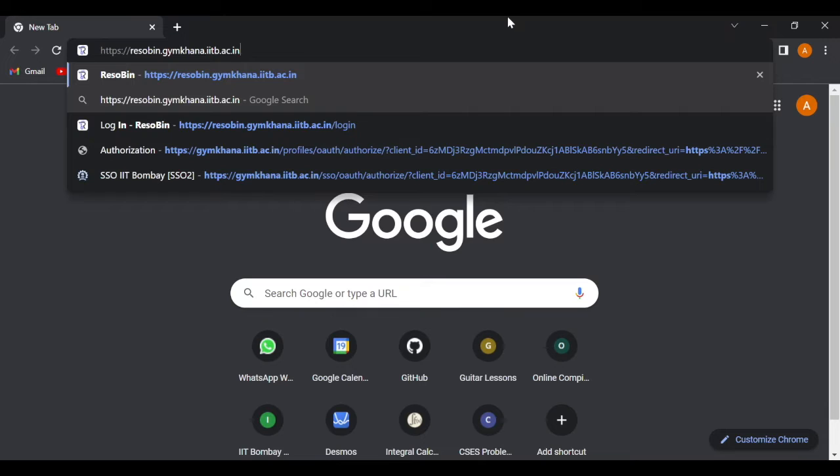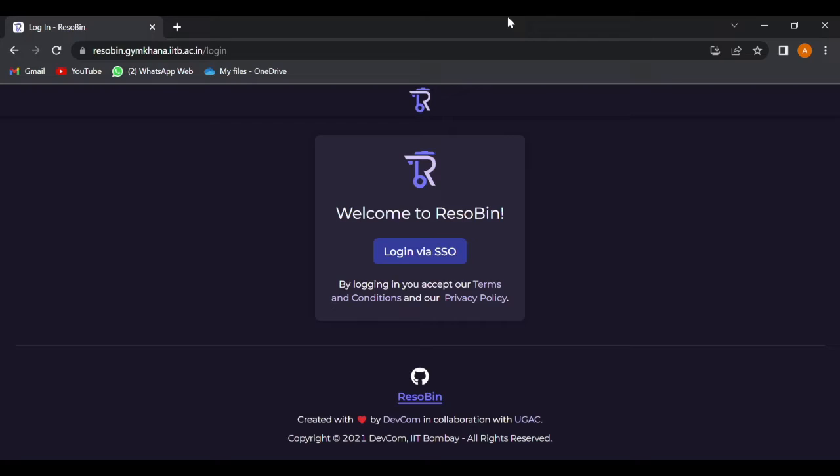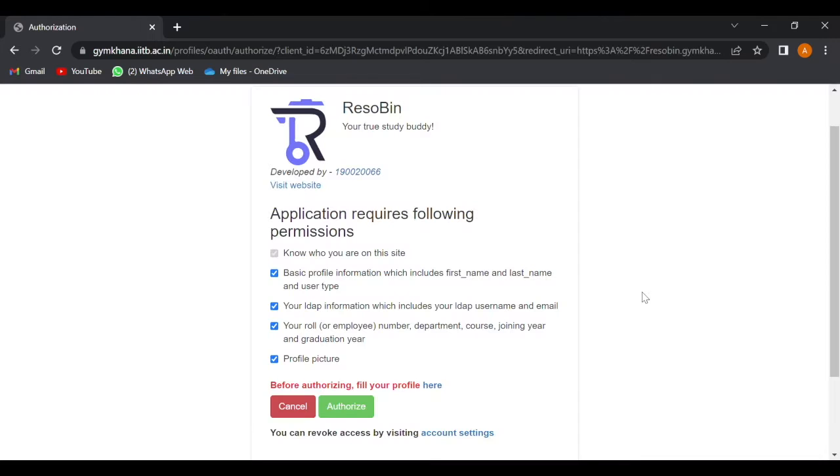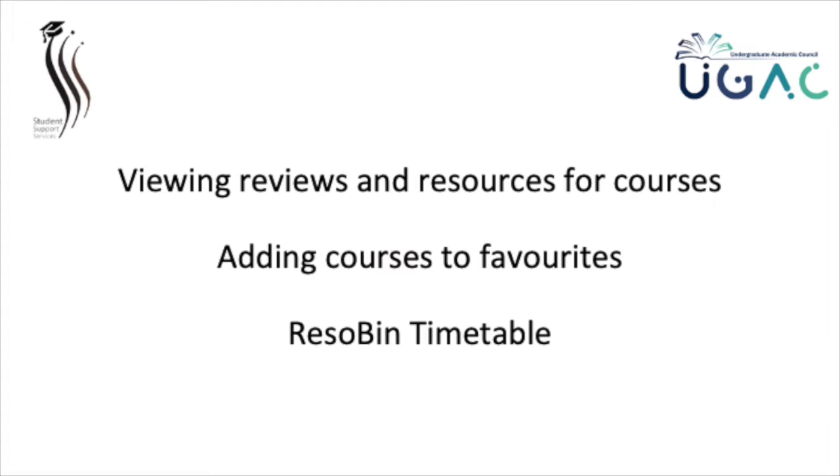To start, we go to resobin.gymkhana.iitb.ac.in. If you are not already signed in, it will ask you to log in via SSO. After signing in, you will be taken to this authorization page. First, fill your profile by clicking the link over here and then click authorize.